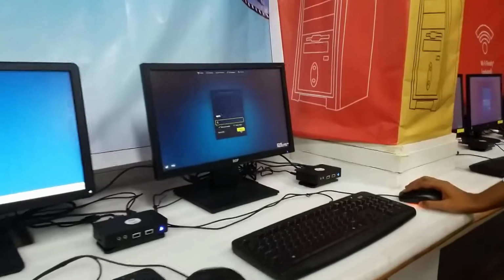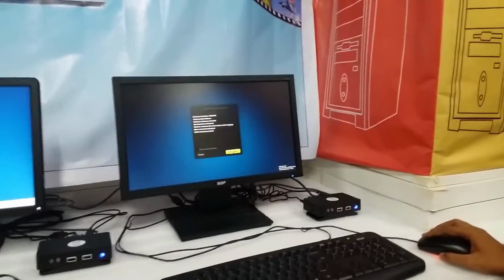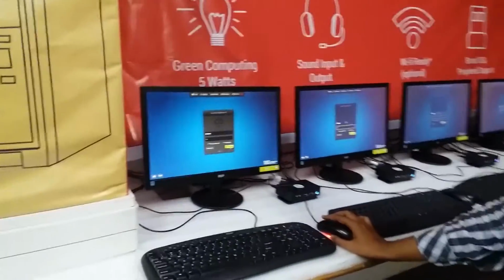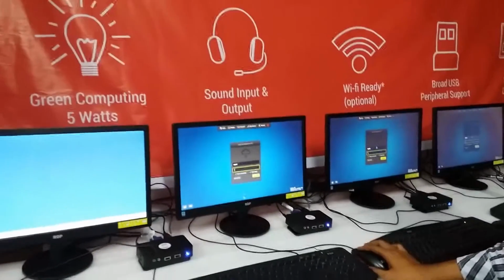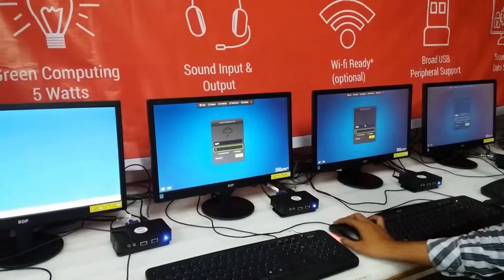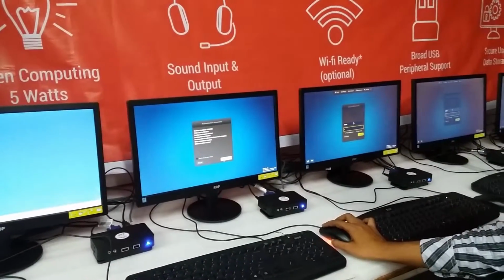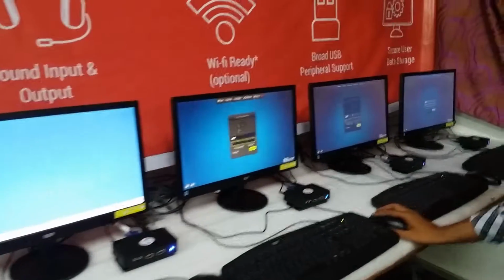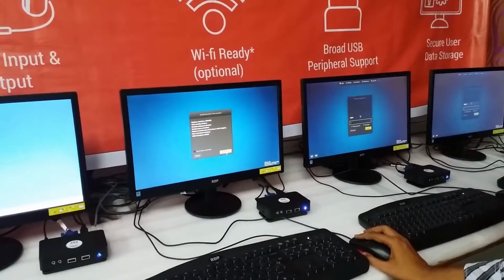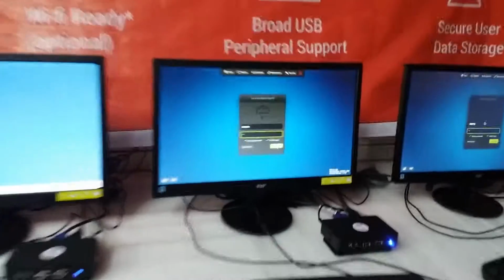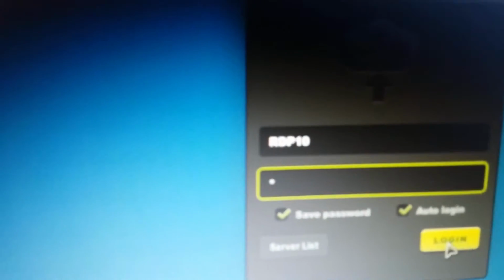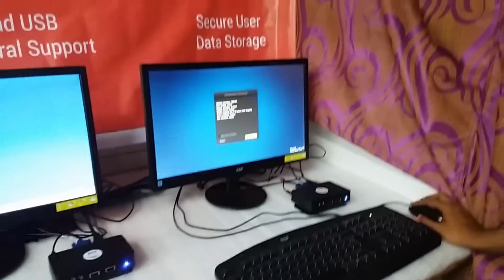This is the fifth AL400 client which is connected to the i7 system. This is the sixth AL400 device I connected to the i7 system. This is the seventh AL400 device which is getting connected to the i7 system. This is the eighth AL400 client which is getting connected to the i7 system. This is the ninth AL400 device which is getting connected to the i7 system. This is the 10th AL400 device which is getting connected to the i7 system.